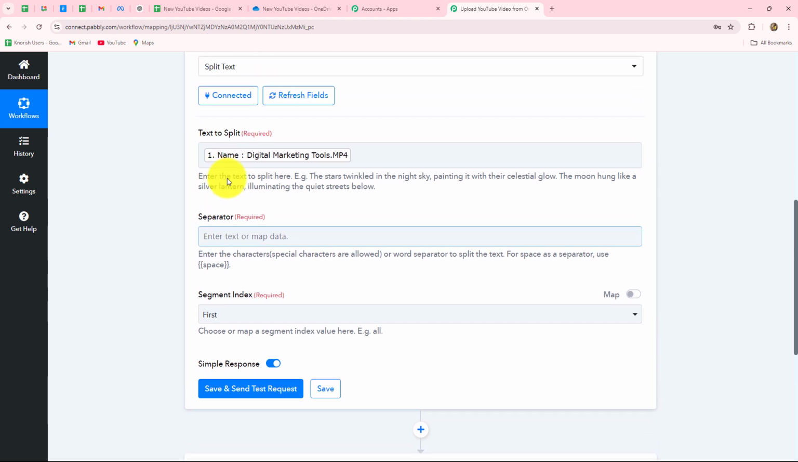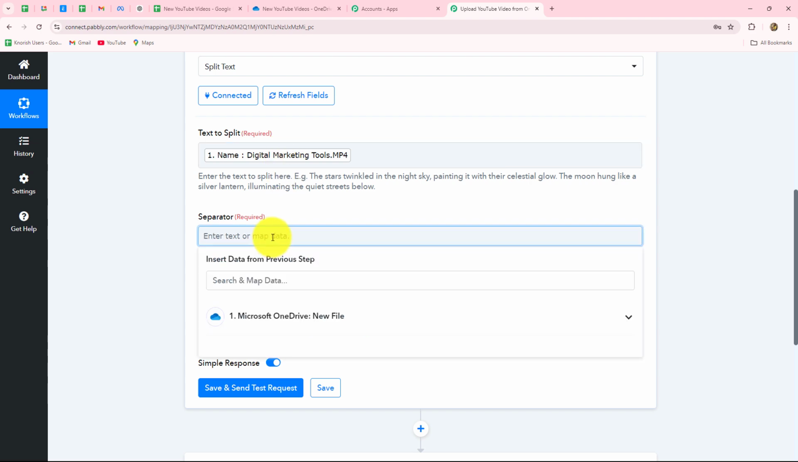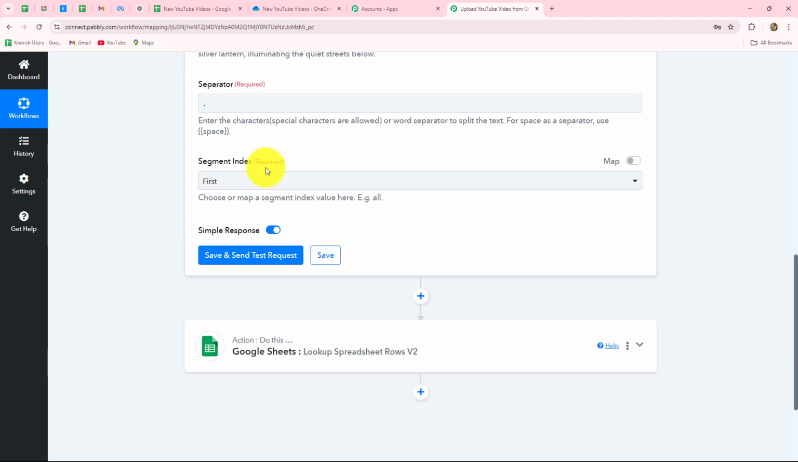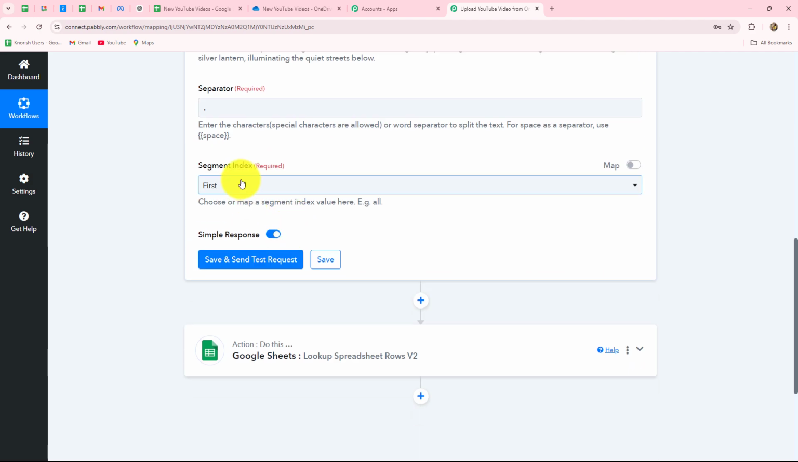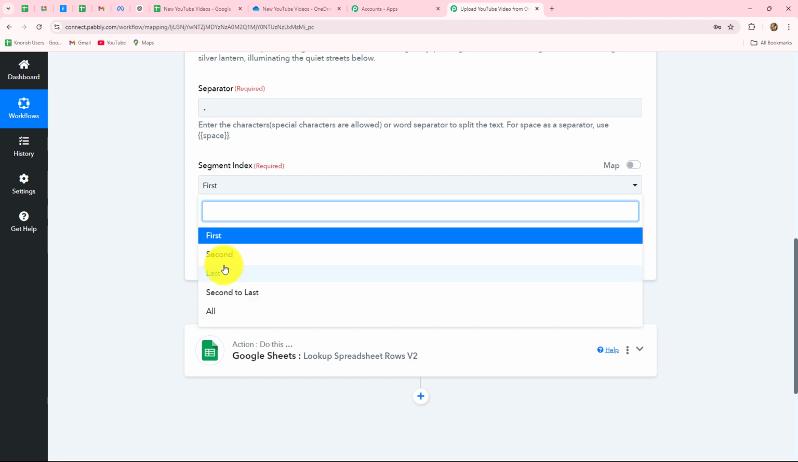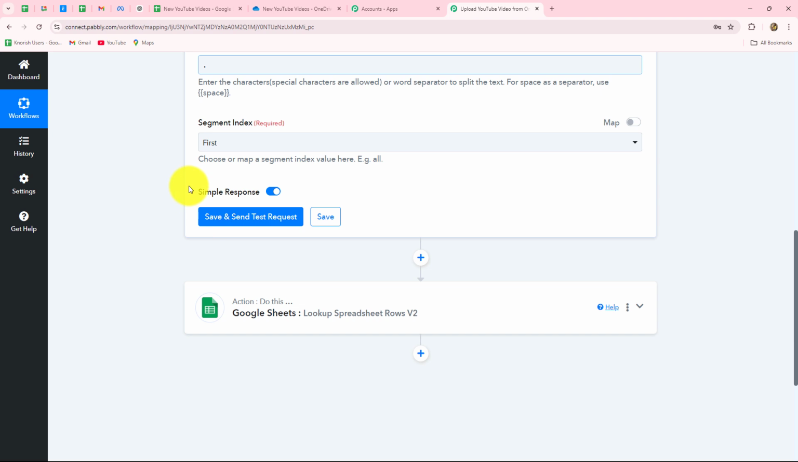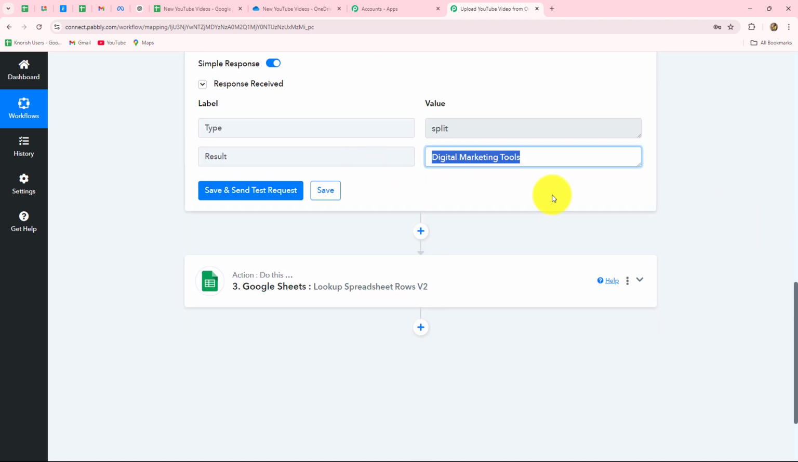Now it is asking us a separator. What value you want to use as a separator of this text? I want to split the name of the video and I want to remove .mp4 from the video name. So what I'm going to do, I'm going to use this dot, the full stop given over here as a separator. Then it is asking us the segment index. What segment of this text you want? First, second, last, or all. I want the first one. I do not want this extension of the file. I only want the name. So I'm going to select first over here. Let's click on save and send test request button, and here we have the name of the video.